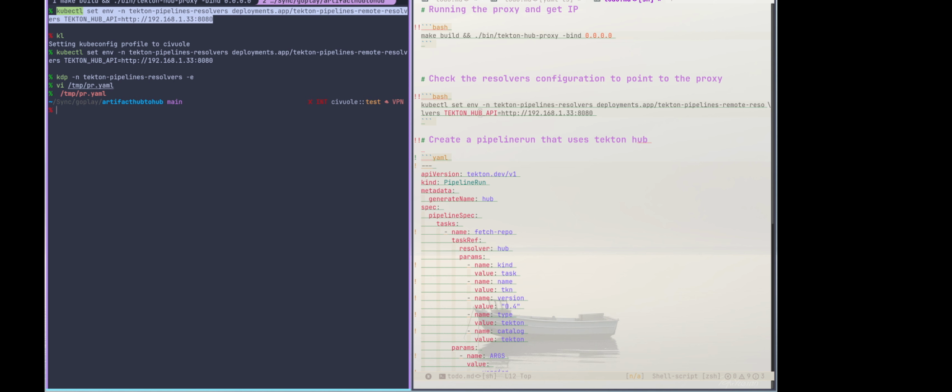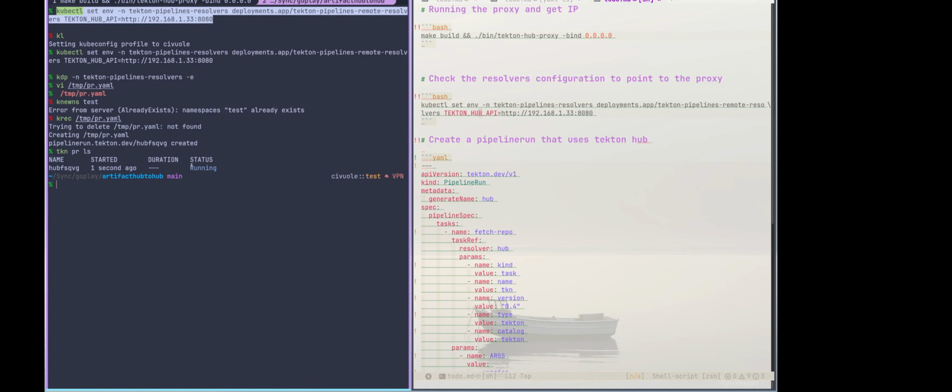Now I am going to create a new pipeline run. It's already there, okay, so I am going to run that PR. All right, it's going to start. You'll see that it's going to translate, using the TKN CLI, and see if it works. Yeah, it worked properly. It actually requested the API as a Tekton Hub, and it fetched the Artifact Hub URL instead. So that works.